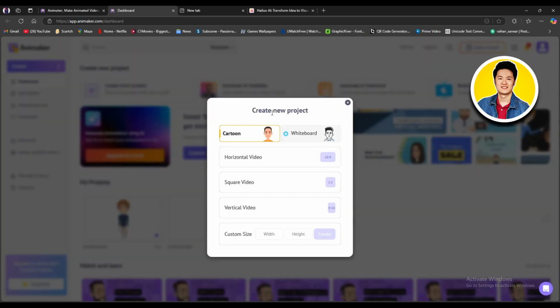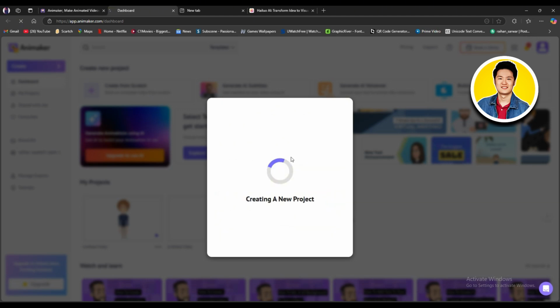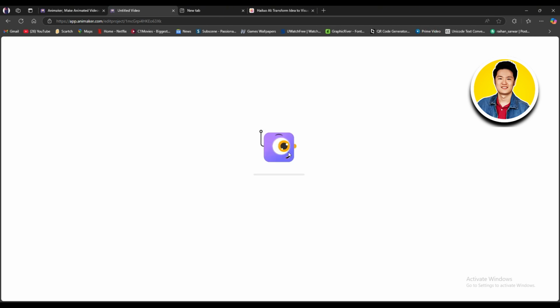Then, on the Create New Project section, you can select Cartoon or Whiteboard, and then your video aspect ratio. So let's select horizontal video for now. Then wait for your new project to get created. So as you can see, it's now being loaded up. Just be patient and wait for it to get done.